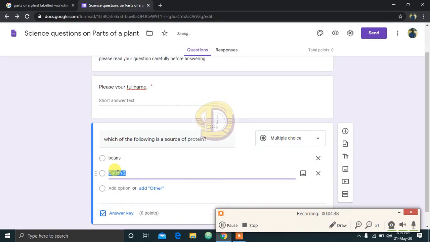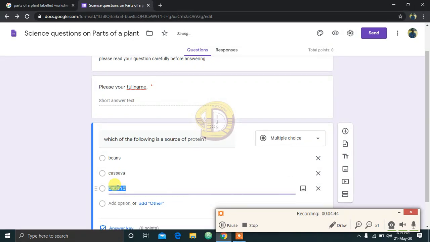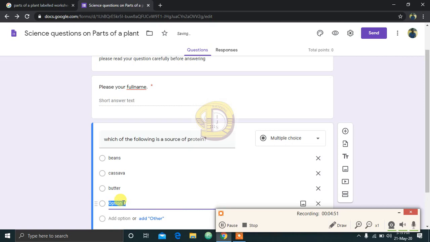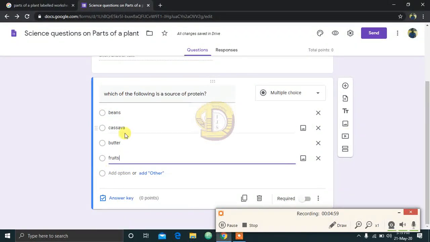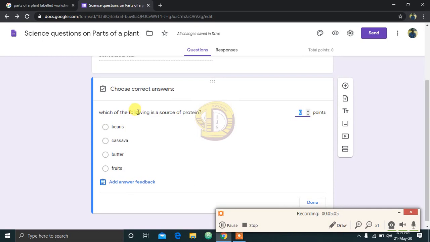Option two, let's say cassava. We all know cassava is not a source of protein. Option three, let's say butter. And option four, let's say fruit. In this particular question, we know that the correct answer is actually beans. So you click on Answer key and choose the correct answer. We know beans is the correct answer.